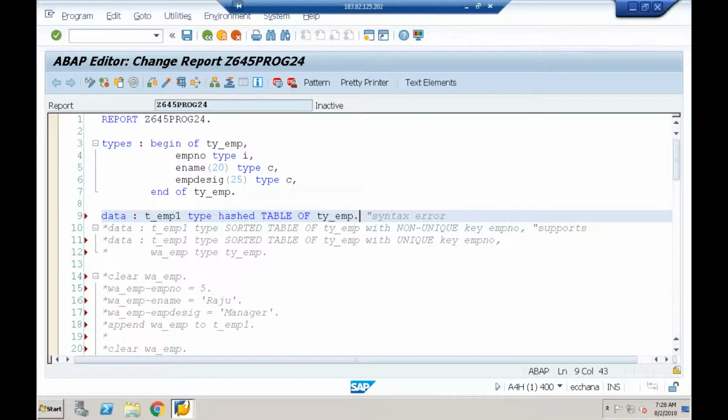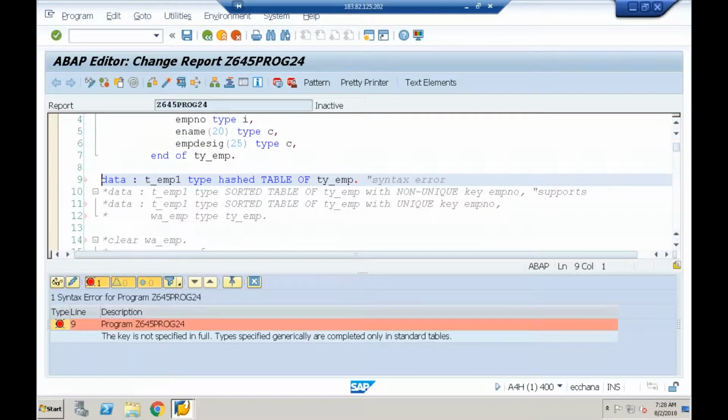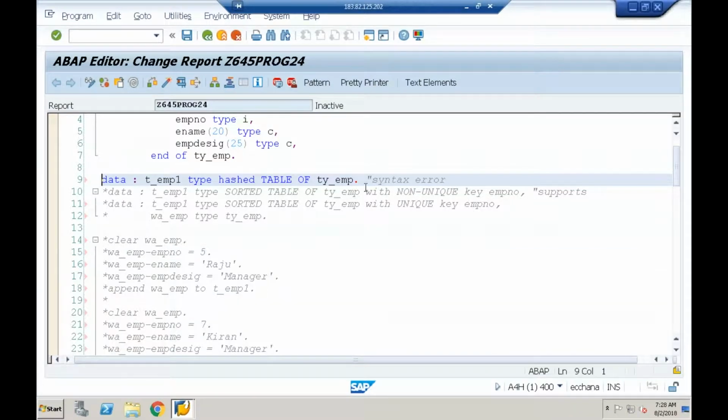What I am trying to do here is declare a hashed internal table without any key. If it is a standard internal table, I can create that with key or without key. I am trying to do the same thing for a hashed internal table. Let's see whether we'll get any errors. Good, I got an error. The key is not specified in full. Types specified generically are completed only in standard tables. Only for standard internal tables can I declare without key. So this is giving me a syntax error.